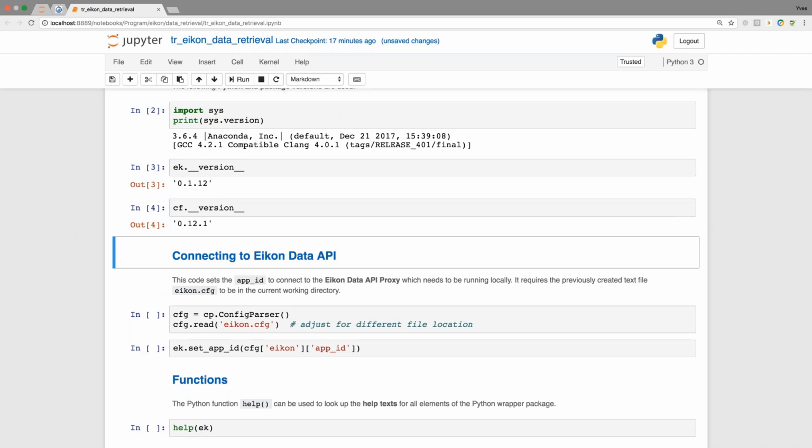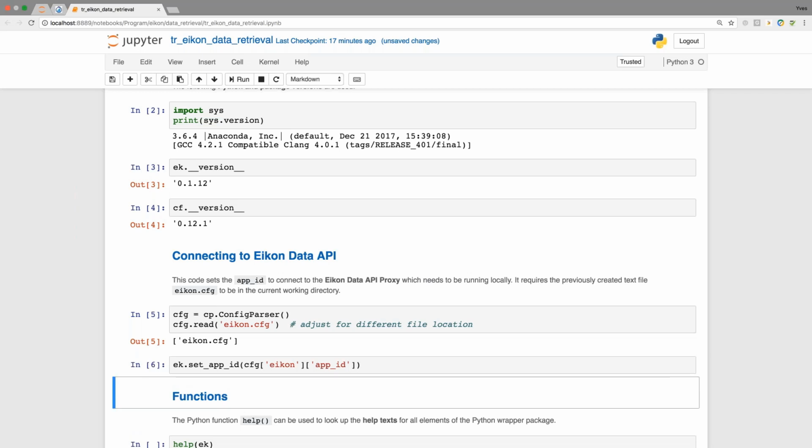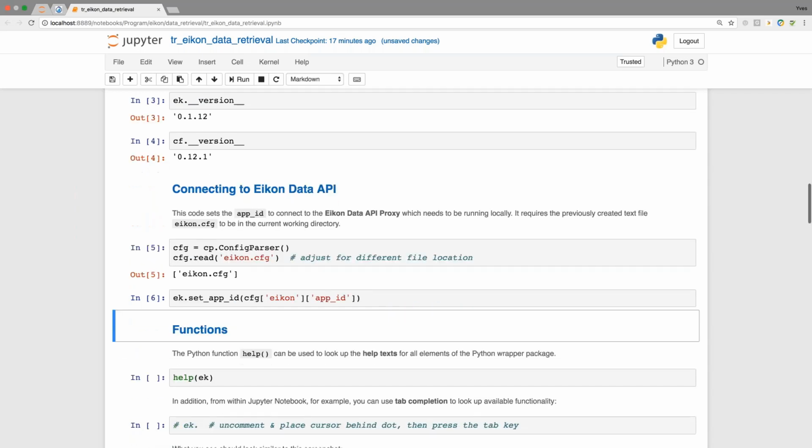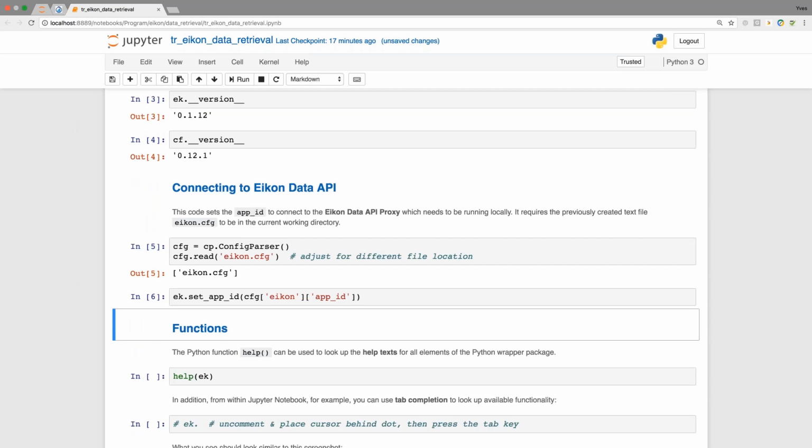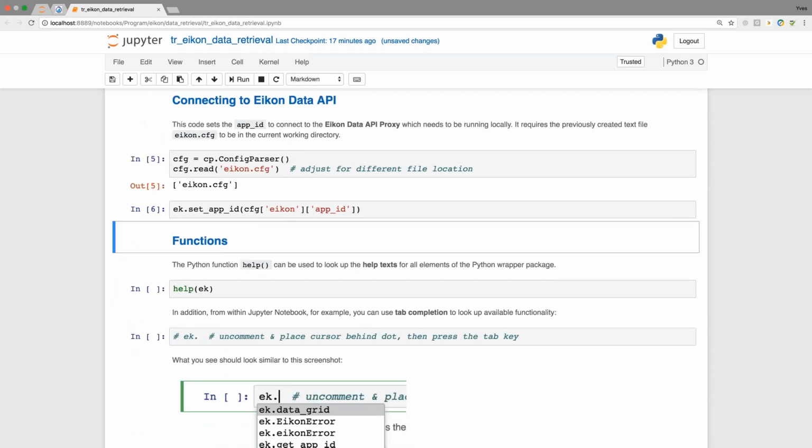Connecting to the Eikon Data API is kind of straightforward when we use the config file, which in my case is supposed to be in the current working directory. It's called eikon.cfg. It needs to have a certain structure, and in the background, it is assumed that the Eikon proxy or the Eikon application itself is up and running.